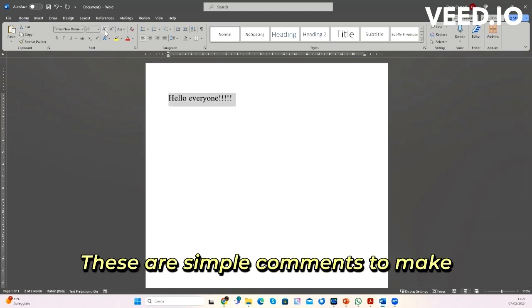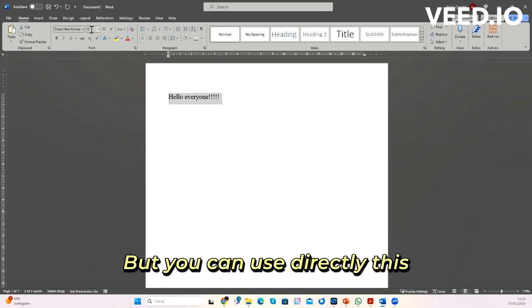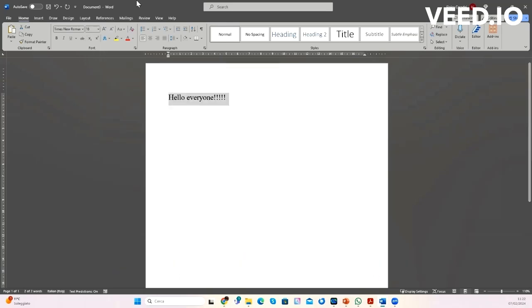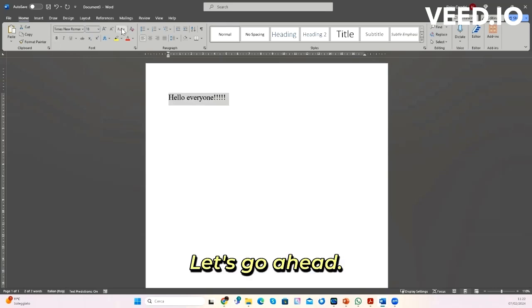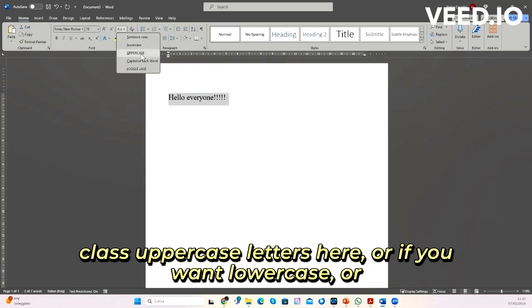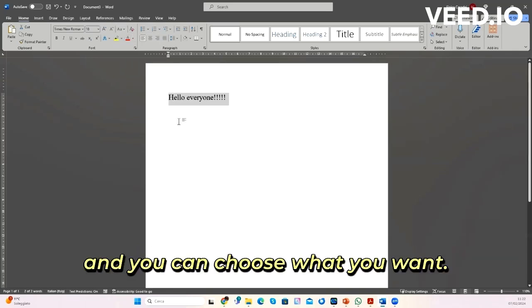These are simple commands to make your text bigger or smaller directly, but you can use this directly and choose the size you want. Let's go ahead. What you have here is that you can have uppercase letters here, or if you want lowercase, or if you want to just put uppercase for the first letter, you can choose what you want.